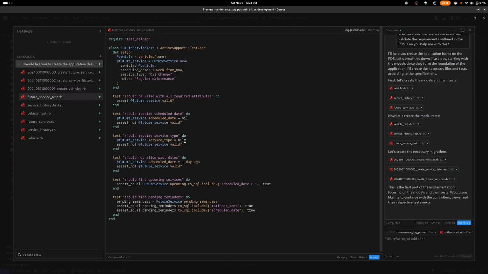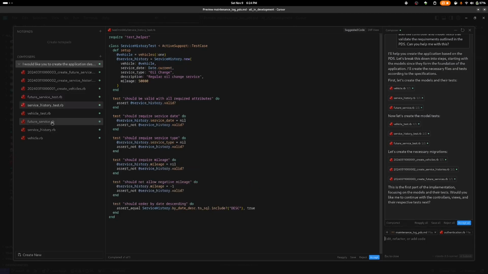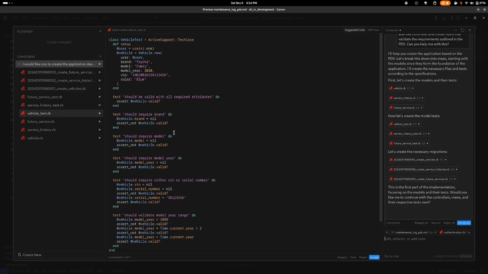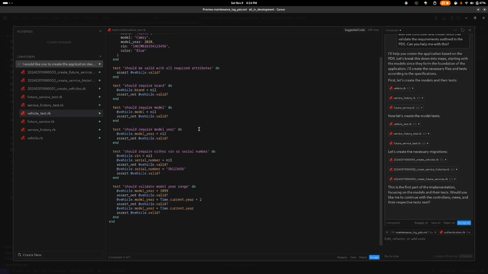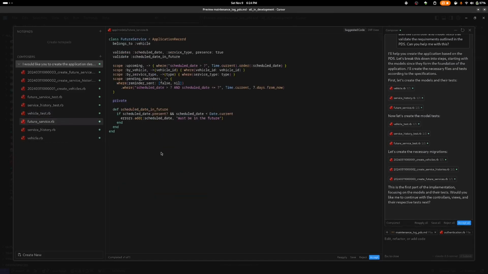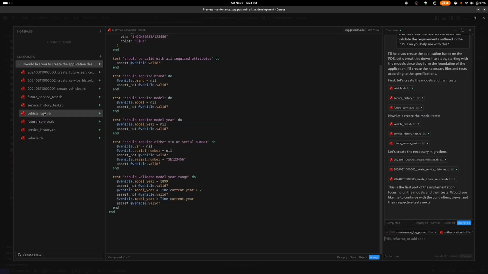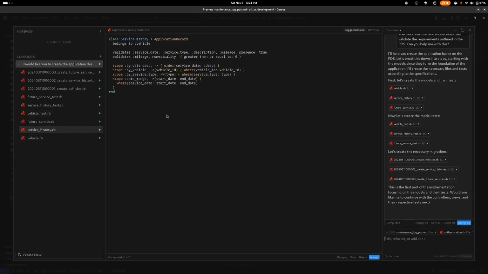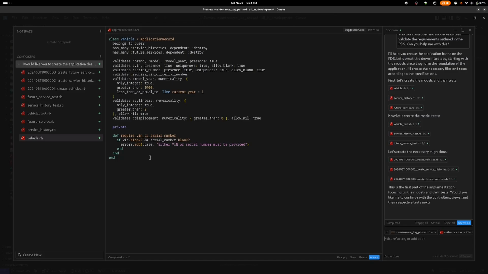And then we have a couple of tests here that are going to test the future service model, the service history model, and the vehicle model. And it looks like these tests are fairly complete. We may need to tweak them a little bit later, but so far I haven't seen anything that causes me any problems. Our future services model, our service history model, and our vehicle model.